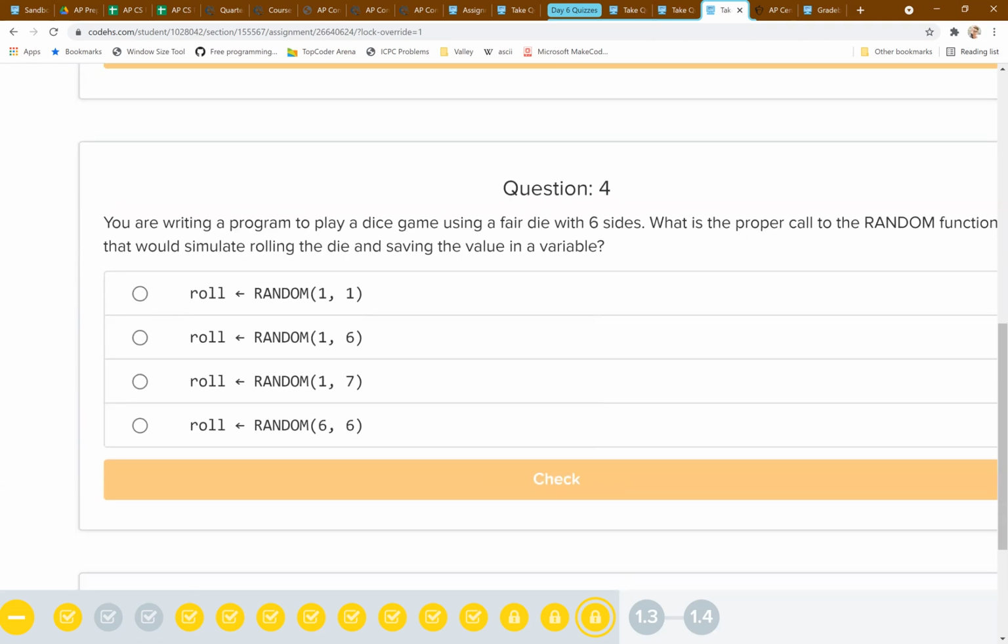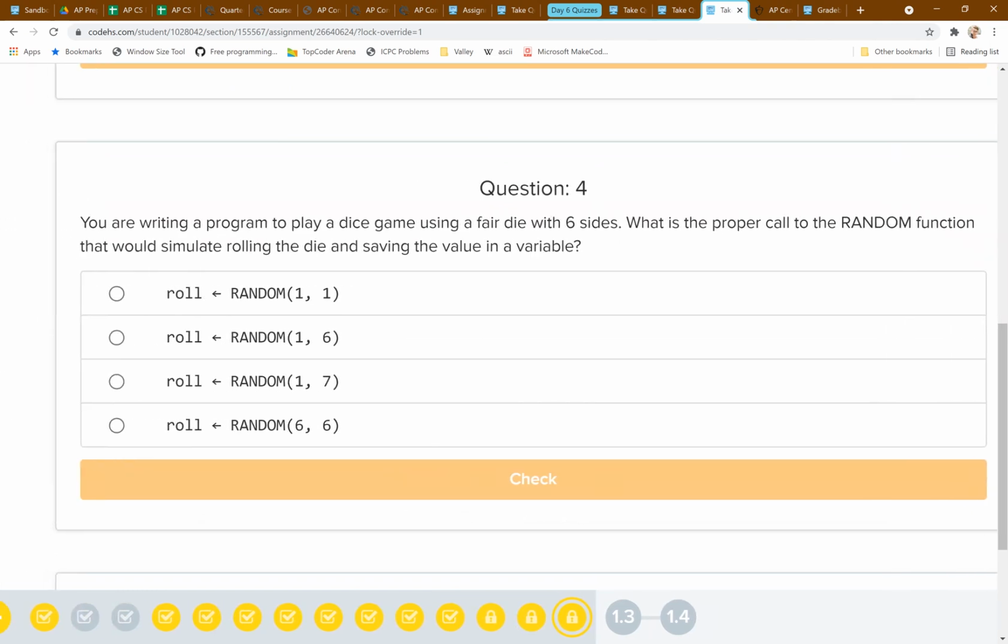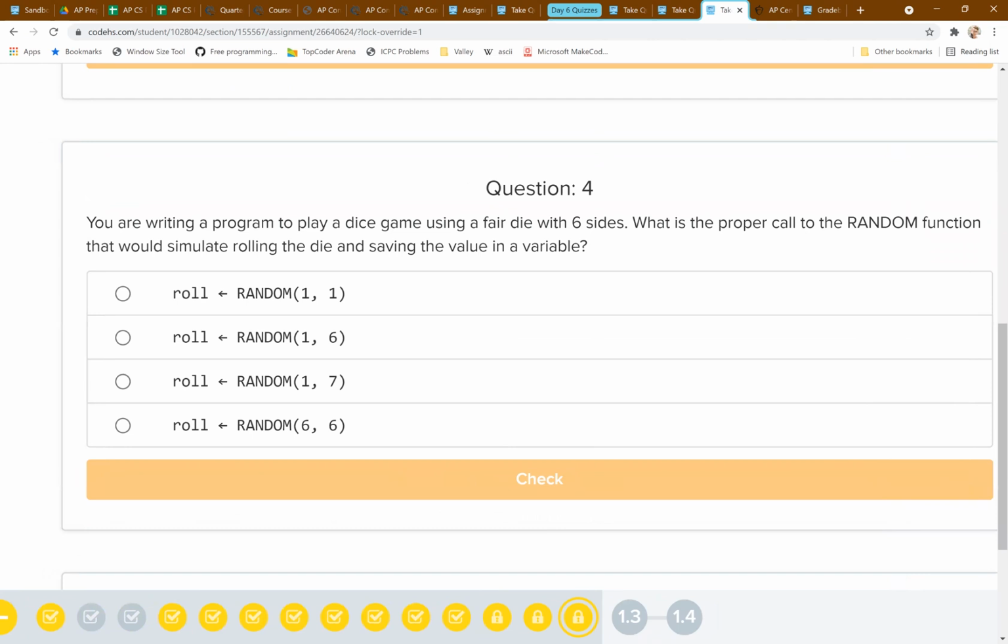You are writing a program to play a dice game using a fair die with 6 sides. What is a proper call to the random function that would simulate rolling the die and saving the value in a variable? You want a random number between 1 and 6 inclusive. I feel like we've discussed at this point multiple times that that second number is included. So we want roll equals random between 1 and 6. Our first parameter is the smaller number, or the small bound. Second number is the large bound, inclusive on both.